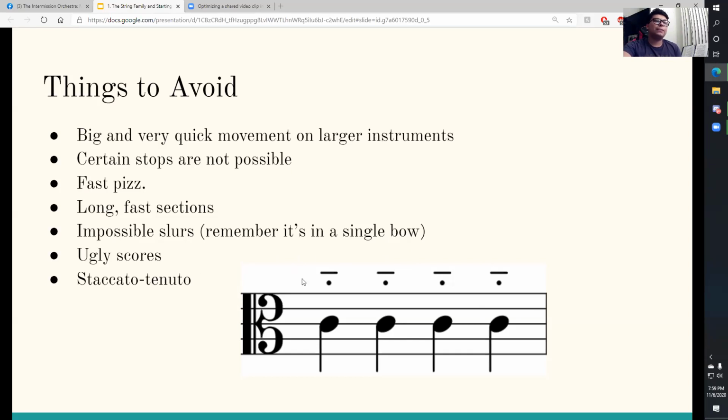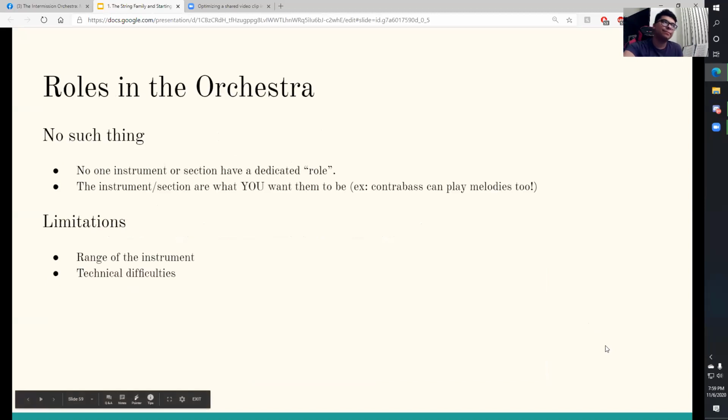String instrumentalists look at this and they have no idea what you want out of this. So if you have an idea of what you want to do, there's probably a better way of notating it that isn't staccato tenutos, because staccato tenuto is an oxymoron. How are you going to play something short but also long? You might as well just get rid of them and just play them as normal, détaché.